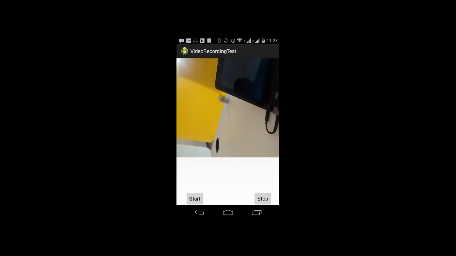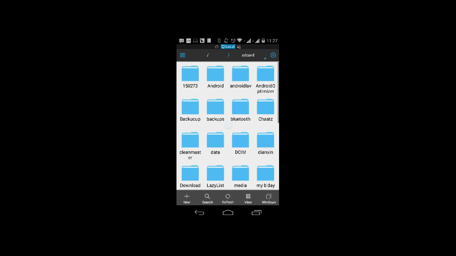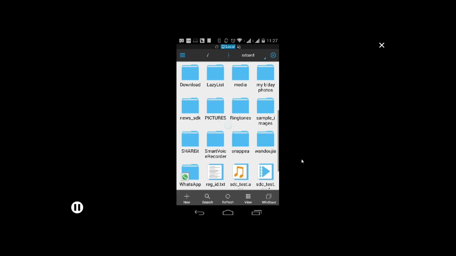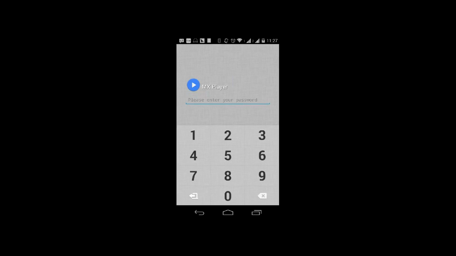Let's see whether it has created the video file or not. What is the file path we specified? The file path we specified is in the phone storage. We stored the file with the name, what? SDC_test.mp4 is the file. This is the video file we saved. Let's see whether it has stored the video file or not. Now I'm playing the recorded video file.